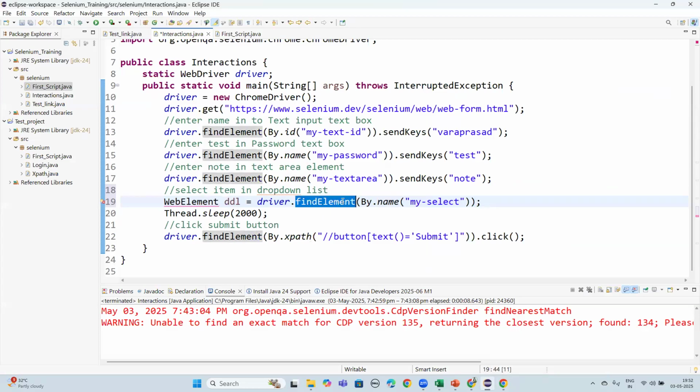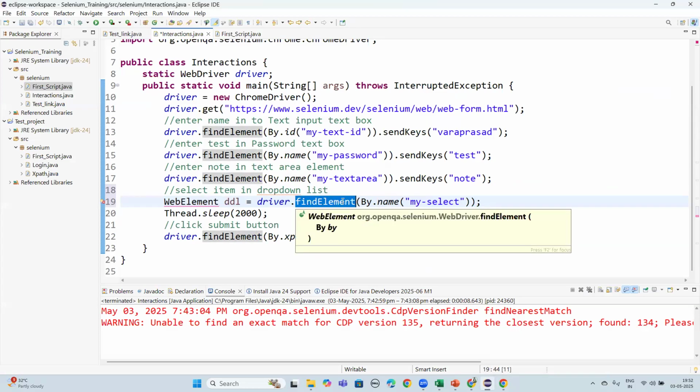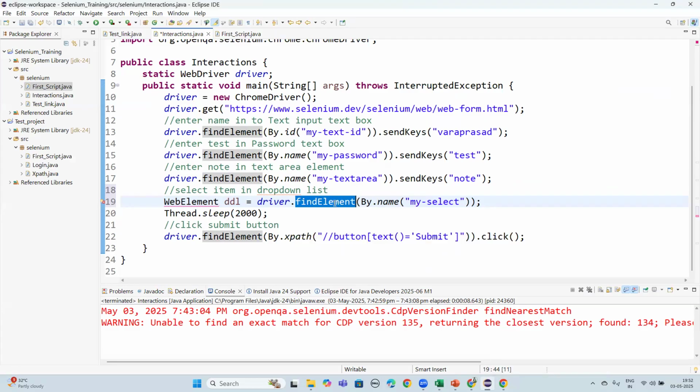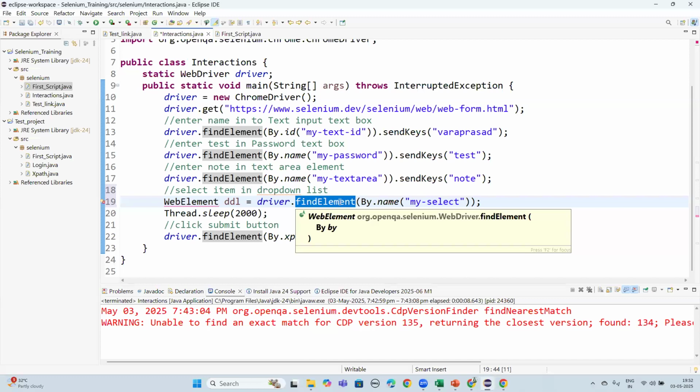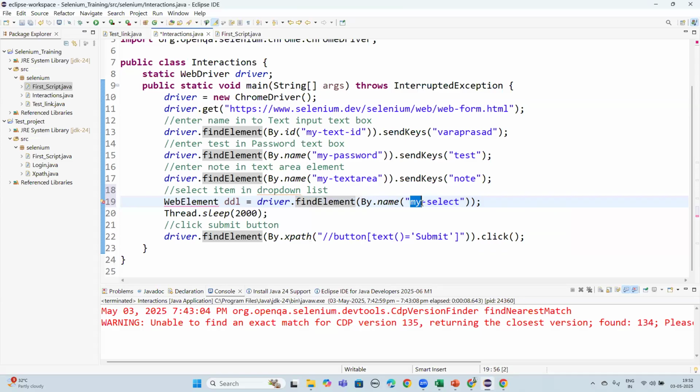So this find element method returns a web element. This find element method will identify one element, and that element will be returned by this find element method. All of it clear? So this find element method returns a web element which is identified by using this locator. And that web element I'm assigning to this variable DDL. I can define any variable. So to this variable, I am assigning drop down web element.